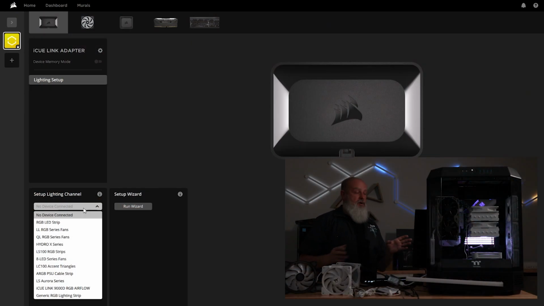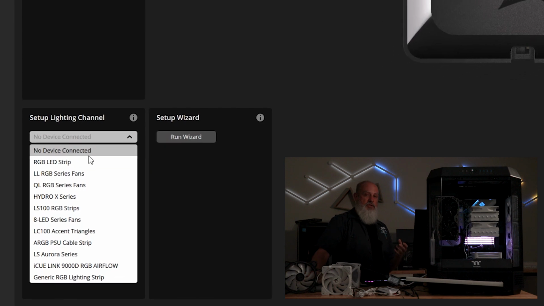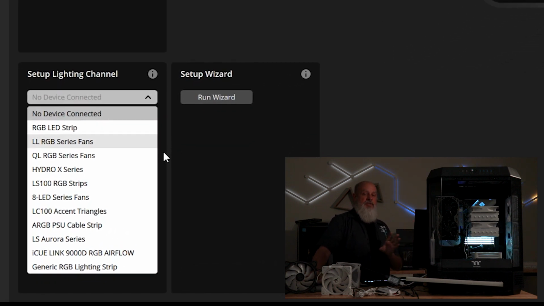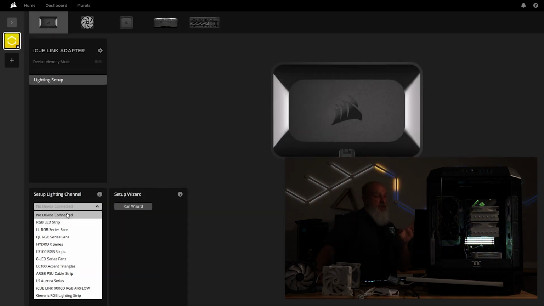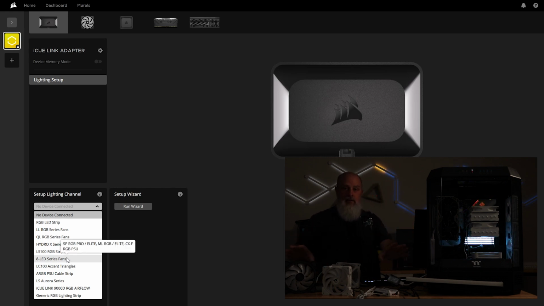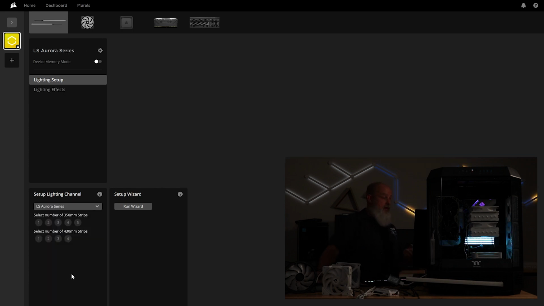But let's come back to the drop-down box on iCUE. Now, we've got the same problem that we've always had with non-Corsair RGB lighting, in so much as we can't really tell iCUE how many specific LEDs are out there. The idea here always has been just choose a model that has more LEDs than the device that has the most on a setup like this. So in this case, let's go ahead and choose the LS Aurora strips. And we'll tell it we've got one 350 millimeter strip.